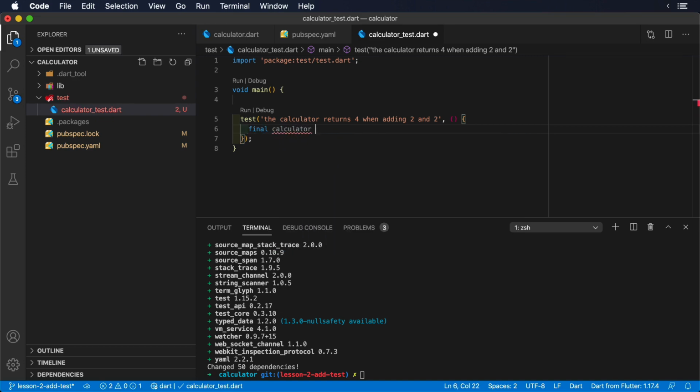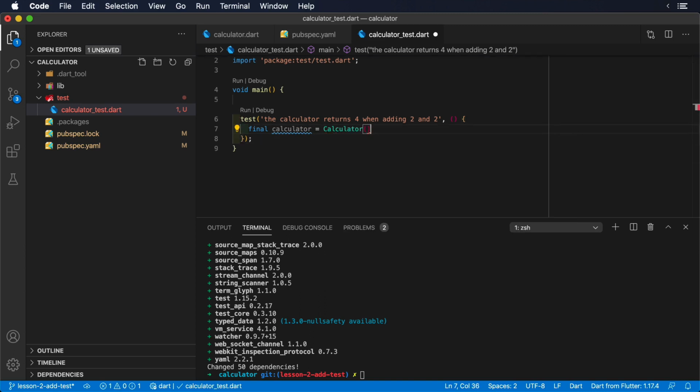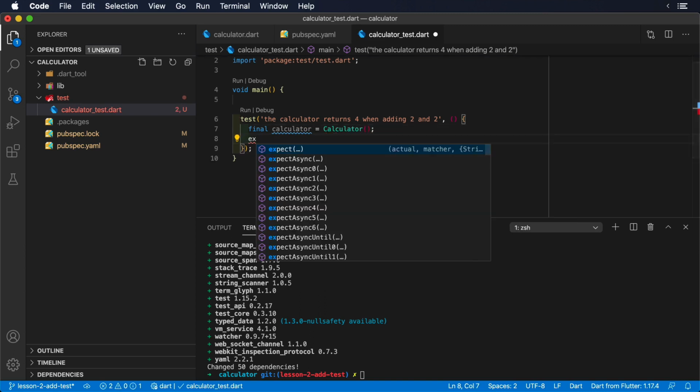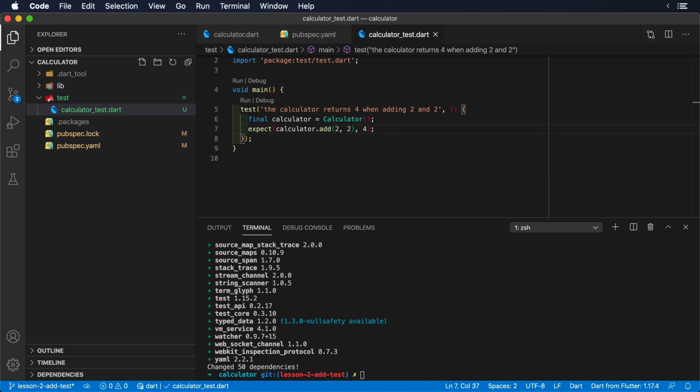Finally, inside the body of the test method, we can write the automated expectation. First, we need to create an instance of the calculator. After that, we will use the expect method from the test package to assert that the return value of the add method matches our expectation.